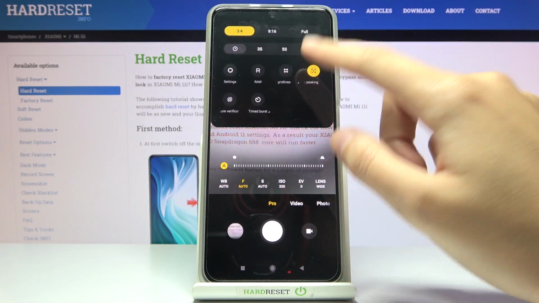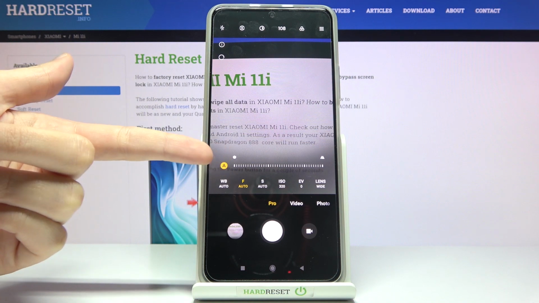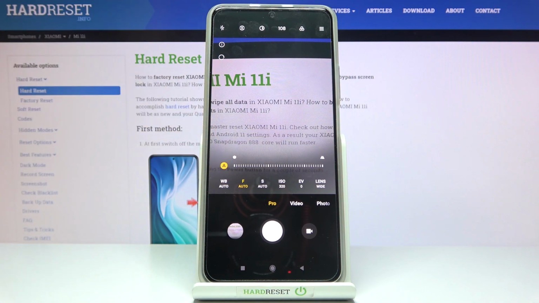Now let's turn this off, and as you can see, I go back to autofocus by tapping again on the letter A button from the left. So let's move to the next option, the white balance. Here we can manage the temperature of our picture. It depends on the light we have and the area where we take a photo.